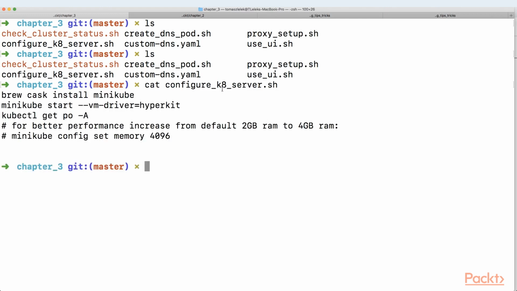So we have configure K8s server. Firstly, we are installing Minikube, and for Mac OS X, it will install kubectl. So if you type that, it will be kubectl. Then we are starting Kubernetes using minikube start, and we are provisioning it to be used by HyperKit, as you can get a list of processes using it.